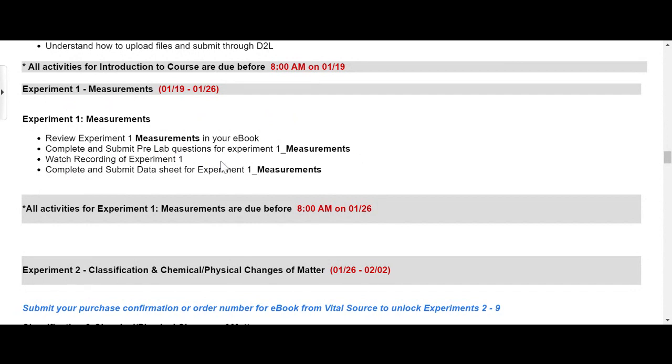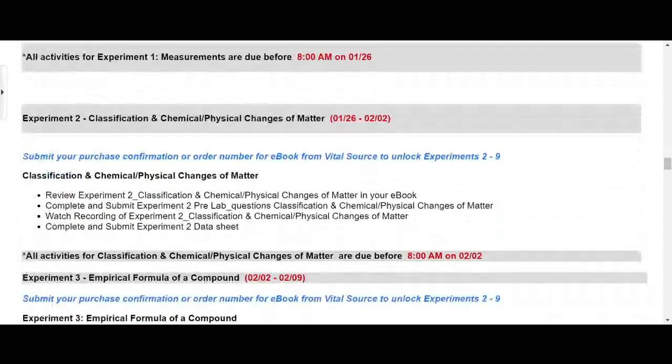Next week, you are going to attend the class. We will have pre-lab discussions, where I ask questions and explain the experiment, why we are doing it, what its purpose is, and I ask questions about the procedure. So please make sure to look at the procedure and read the experiment before you come to class. Then you would complete the data sheet and submit it before 8 a.m. on the day of experiment 2, which is January 26.